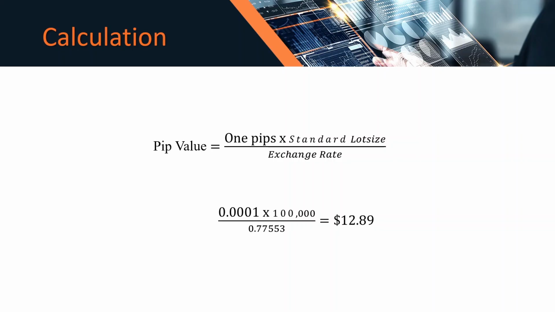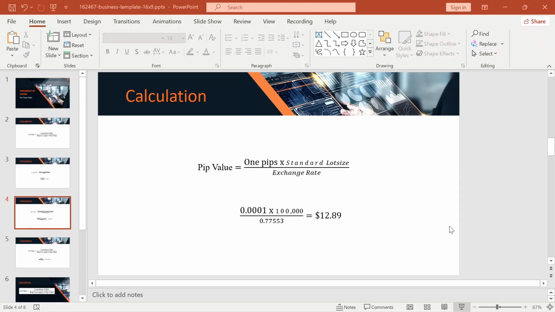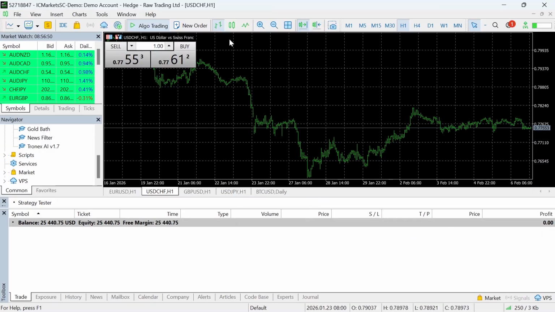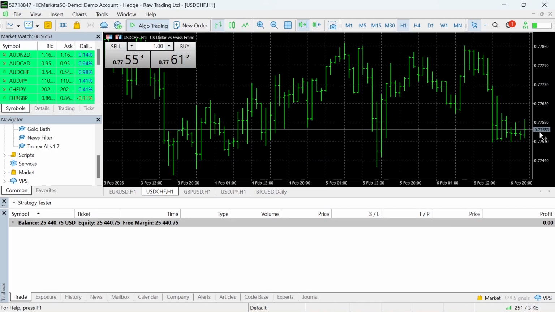Now, what is the standard lot size for my trading account? My standard lot size is 100,000 units. Now, what is my current exchange rate for the pair I intend to trade? Currently the market is closed, but as you can see, my current rate, basically the bid price, because we have two prices, the bid price and the ask price. What we are interested in is the bid price.